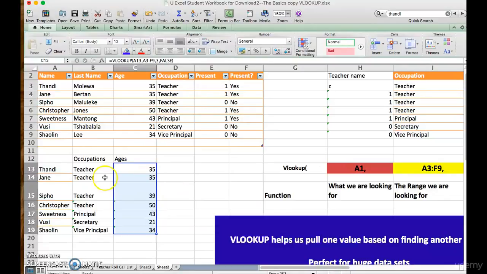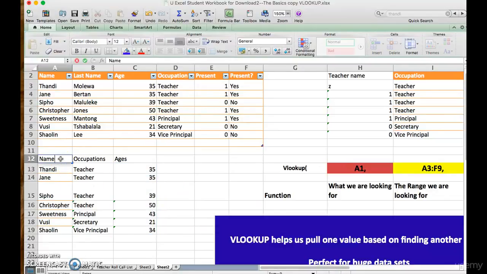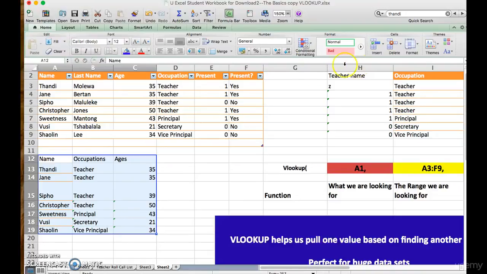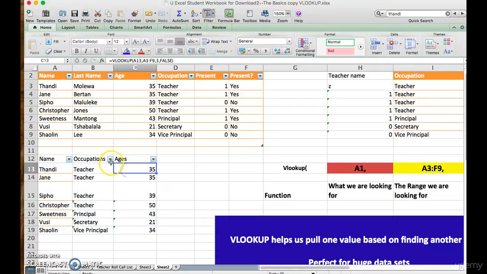And remember, I can say name, and I can even sort this information if I wanted to. I could go here and filter it. I could say I want only the teachers. Remember all the steps we've taken in the previous classes where we've put tables, charts, and the like in there.